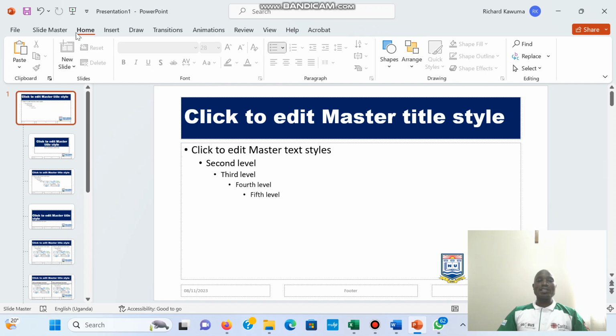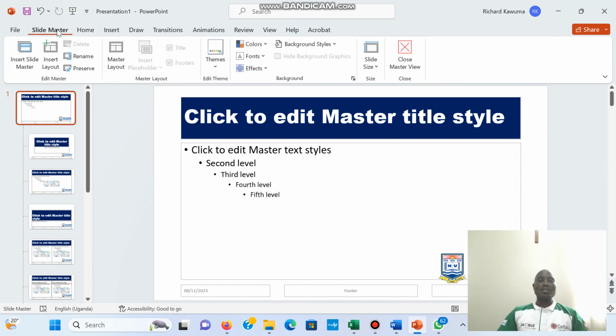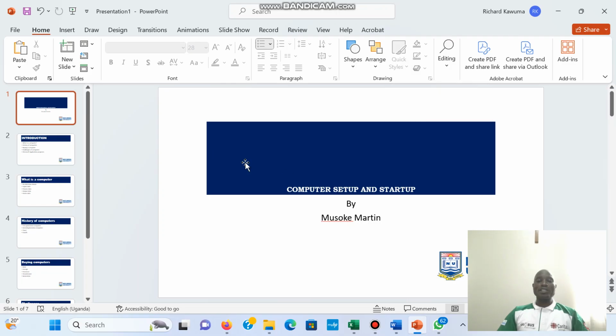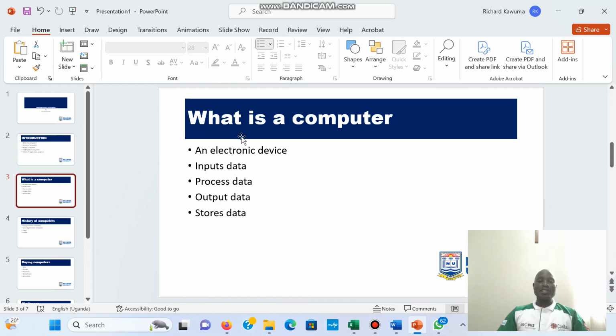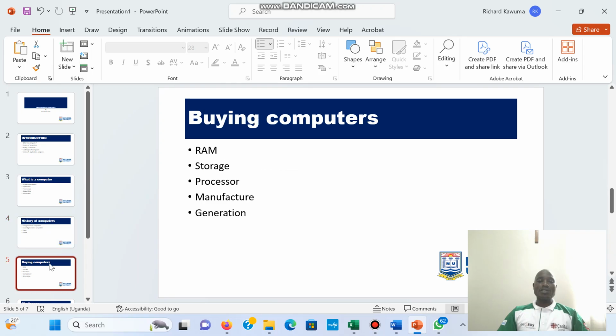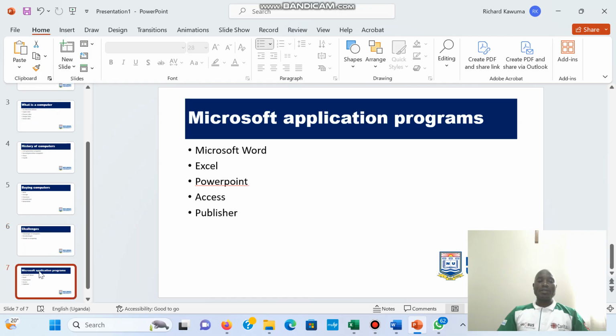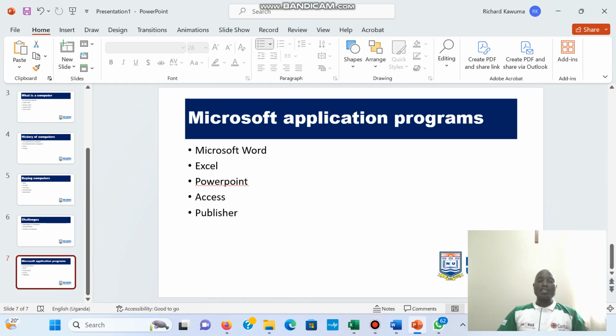So to close the master slide, you click on Slide Master. Then it's going to bring Close Master View. So when I click Close Master View, I'll go back. So as you see, all of my titles and every slide, as you can see, all my titles, and you can see on each and every slide I have Kawuma University.